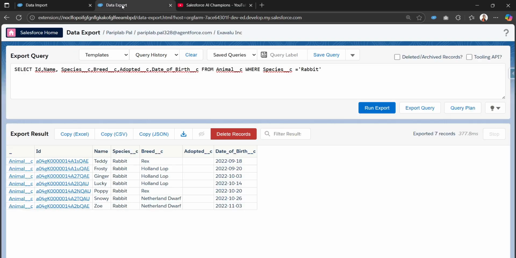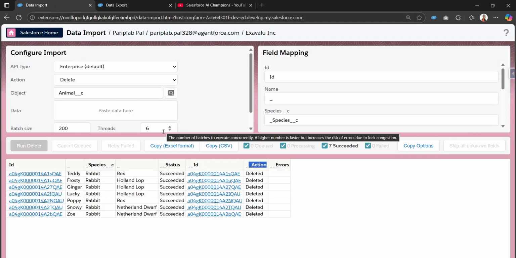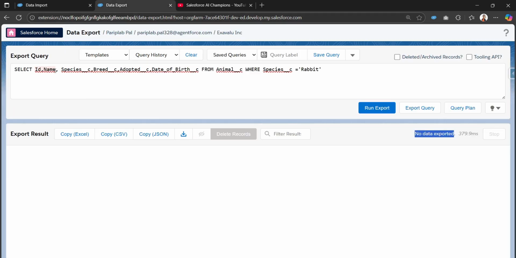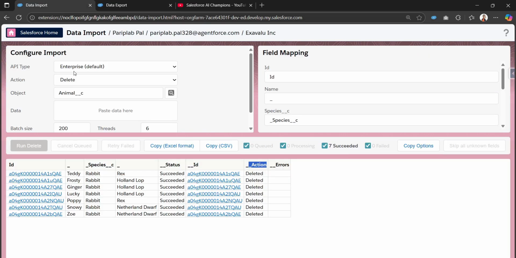Now if I run the SOQL once again, if I click on run export, we can see that no data is exported. This is how we can see that these records got deleted. So this is how we can simply delete the records. For deleting the records, we just need the list of IDs, and we can specify in the SOQL a list of other fields as well. We can include a few fields for proper identification of the records. Like in my case, I wanted to delete all the animal records having the species rabbit. So this is how we can delete Salesforce records using this Salesforce Inspector extension.